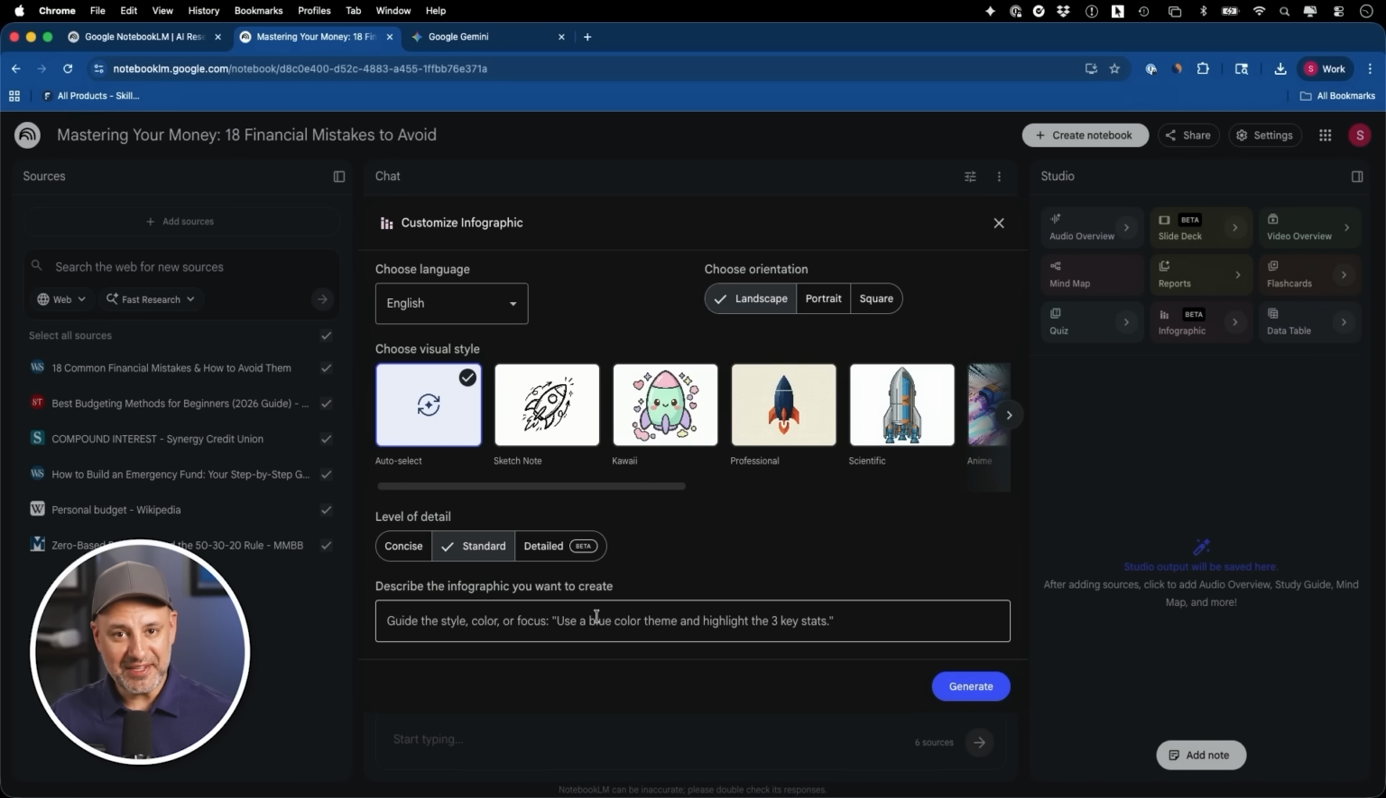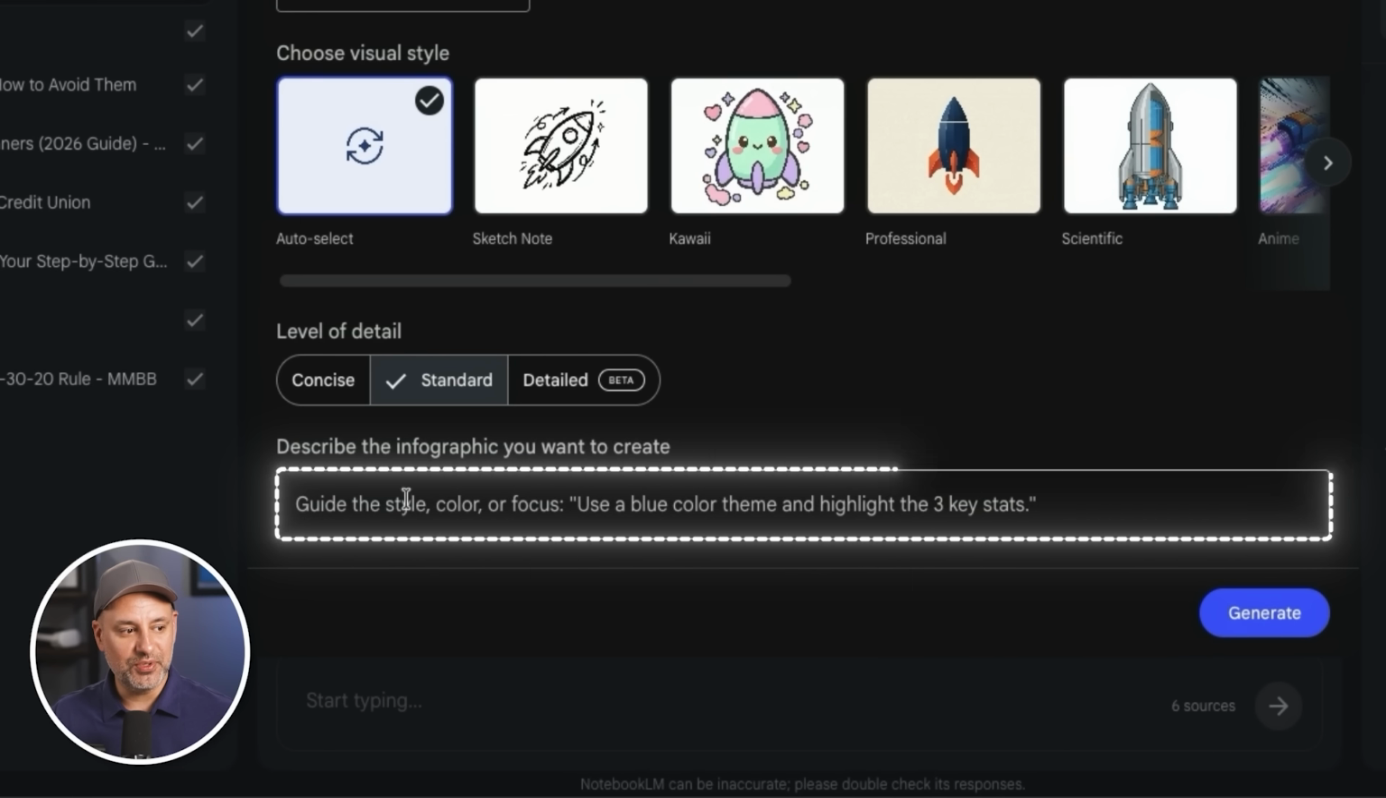Okay, so everyone has access to those settings as long as they learn how to use NotebookLM and the infographic option. But the real power and how you can make really unique infographics comes down to what you put in this infographic box down here. Basically, this is going to be your unique prompt that's going to give you unique results.